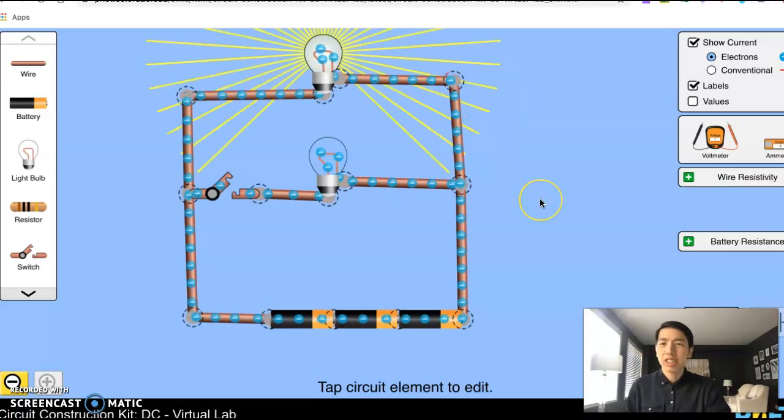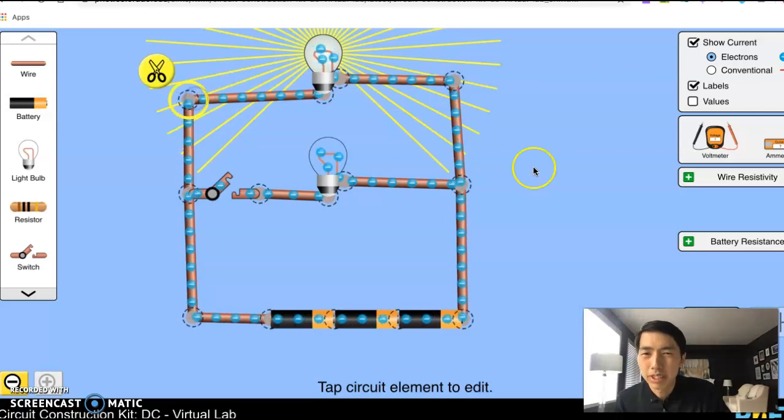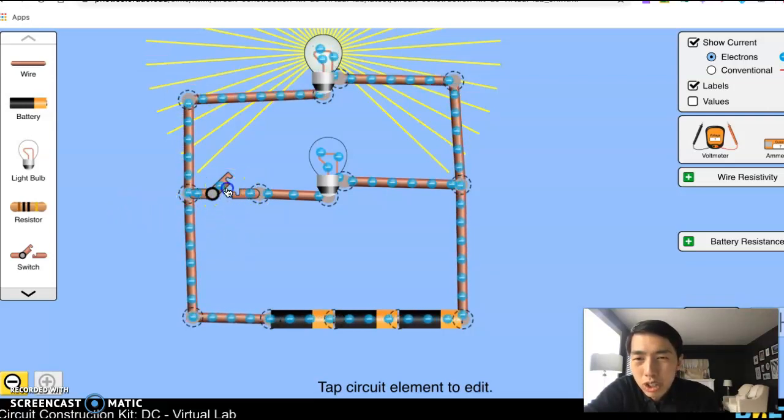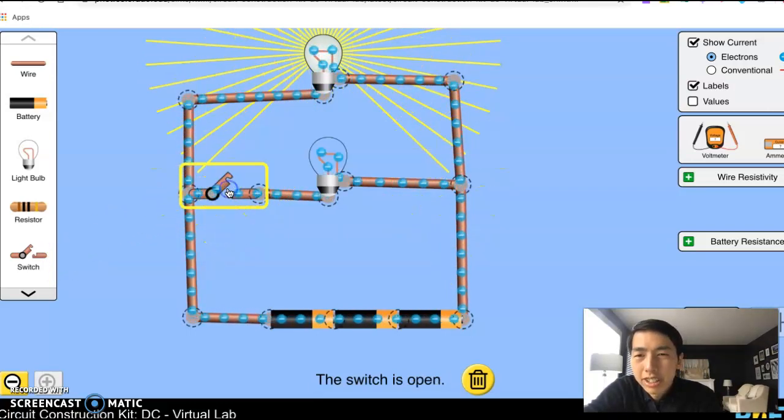Okay, and now you see that one of the light bulbs is on, but the other light bulb is not on. The light bulb that is not on has a switch in series with it, and the switch is open. When I close that switch, now that light bulb turns on. Now they're both on. So this switch can control whether or not the one light bulb receives electricity, but this switch does not affect the other light bulb.